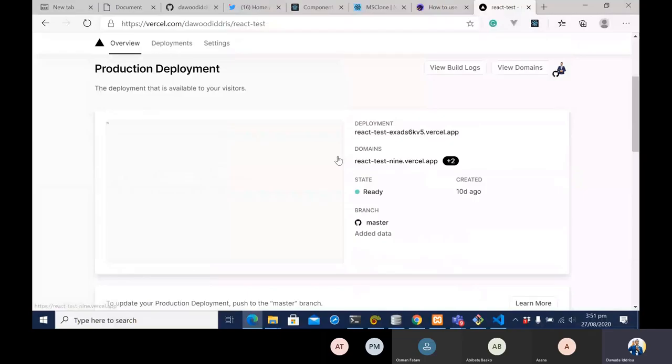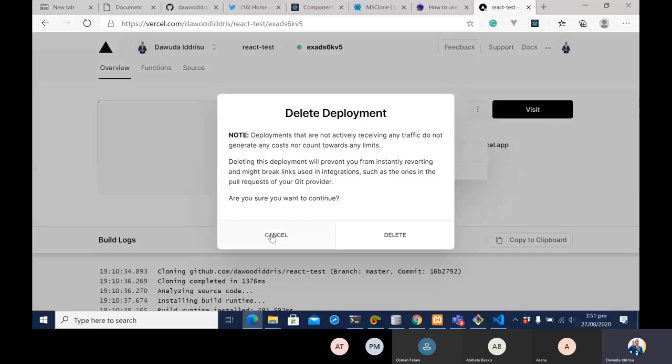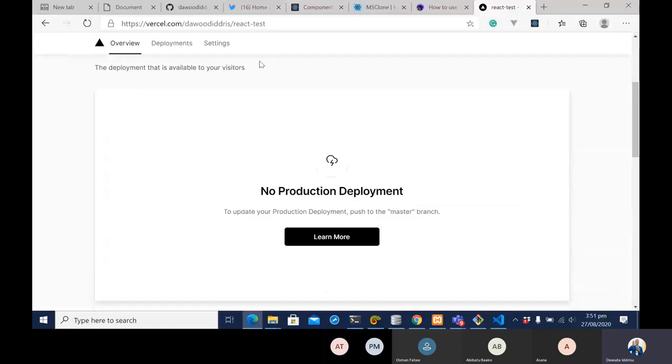How do I simply delete this thing? I just want to delete it. That's all. I don't need anything. Okay. Looks like there's a delete here. I'll just delete. Yes, delete this one. Okay. All right. So I have deleted it.